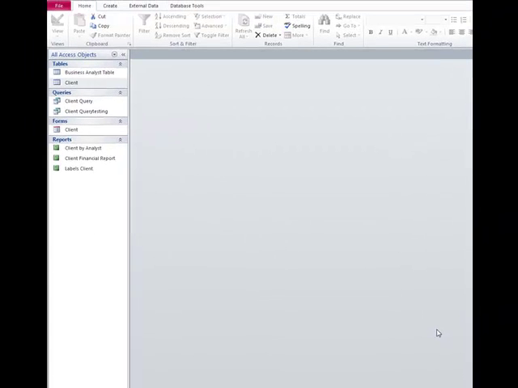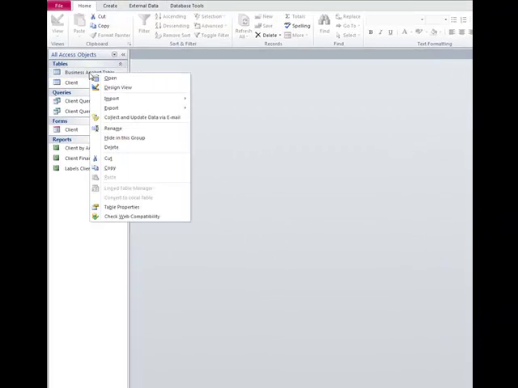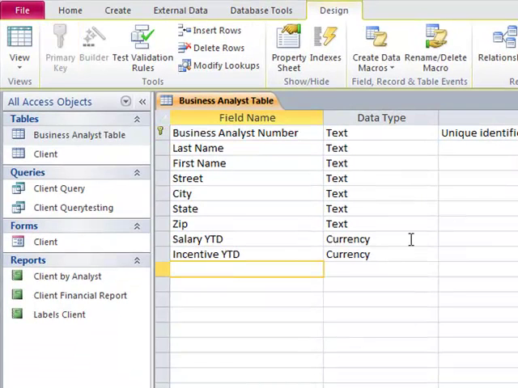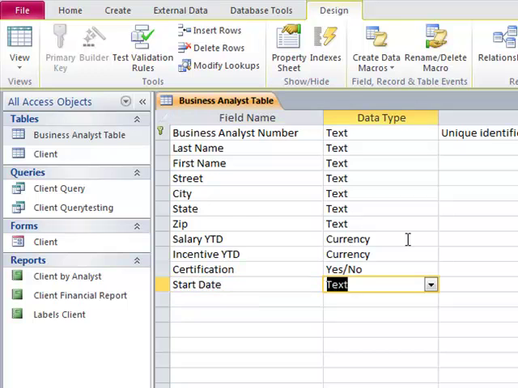form. So for that, I'm going to open the Business Analyst table in Design view, and I want to add some fields down here. The fields are certification, and I have my caps lock on, certification, and this is a yes-no field. The next one is start date, and this is of course a date time field.